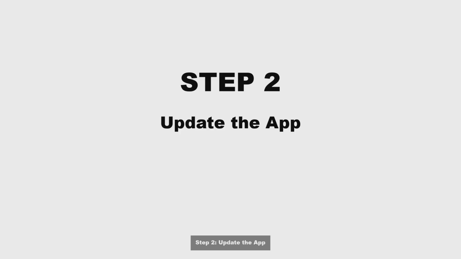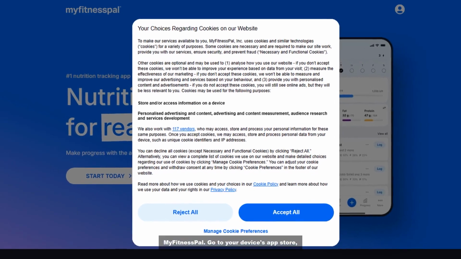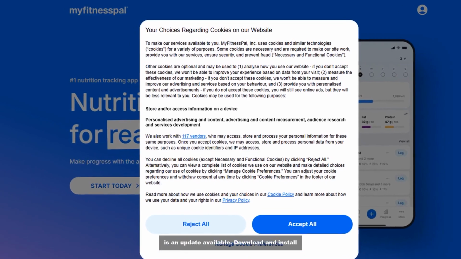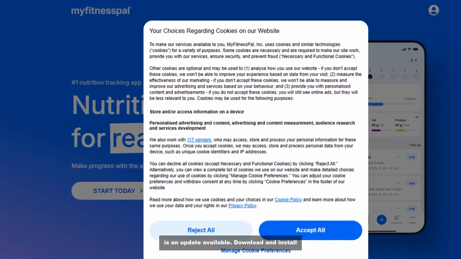Step 2. Update the app. Make sure you are using the latest version of MyFitnessPal. Go to your device's App Store, search for MyFitnessPal, and check if there is an update available. Download and install any updates.